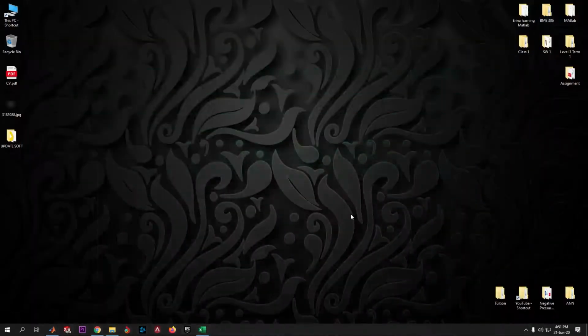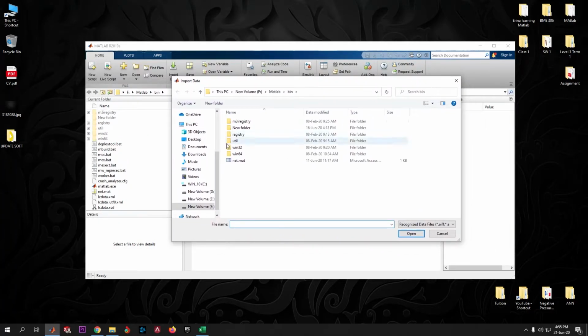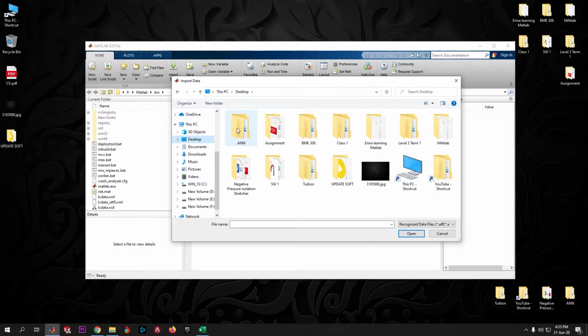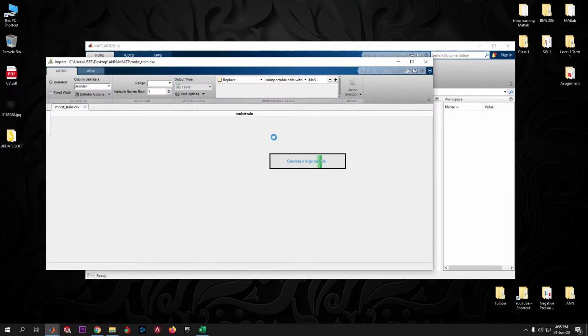Okay, so now we have to import the data in Matlab. In the previous video we just copied the data from the CSV file and put it in a variable, but in this case we cannot do that because our dataset is very large. So what we have to do is import data. Now we have to select the CSV file. This is going to take a while because the file is very large.